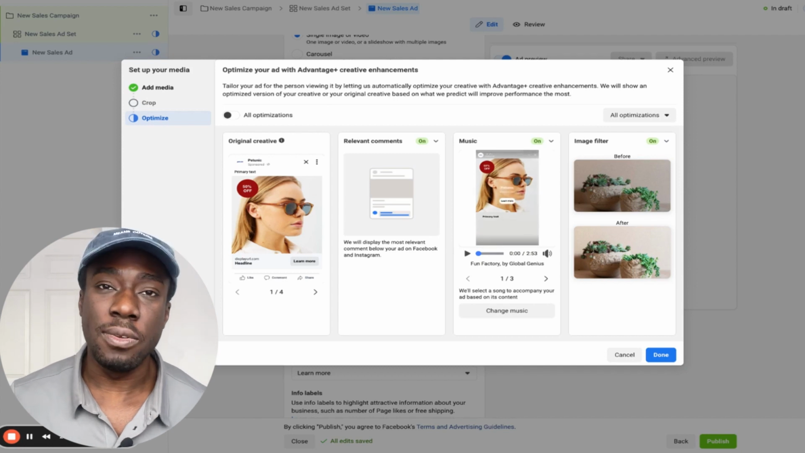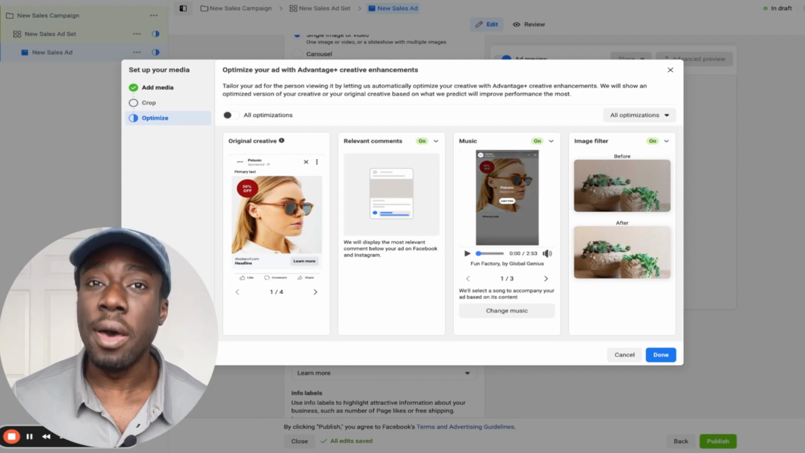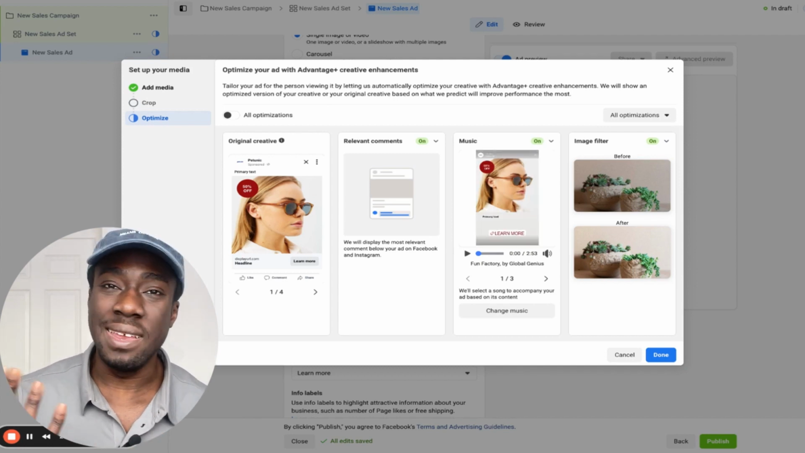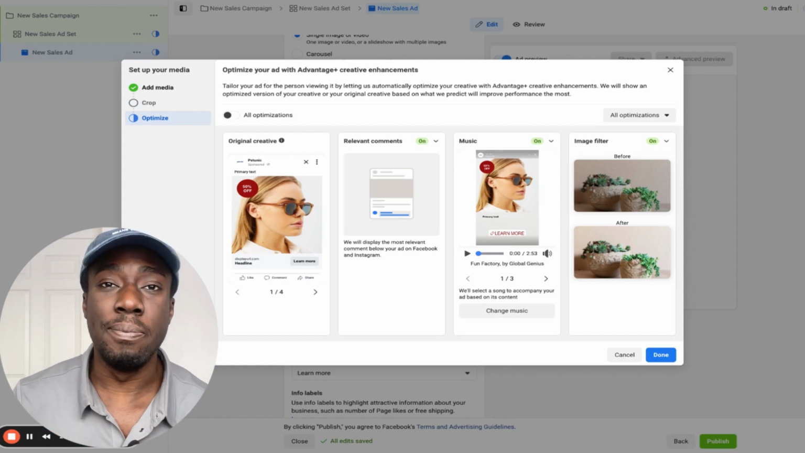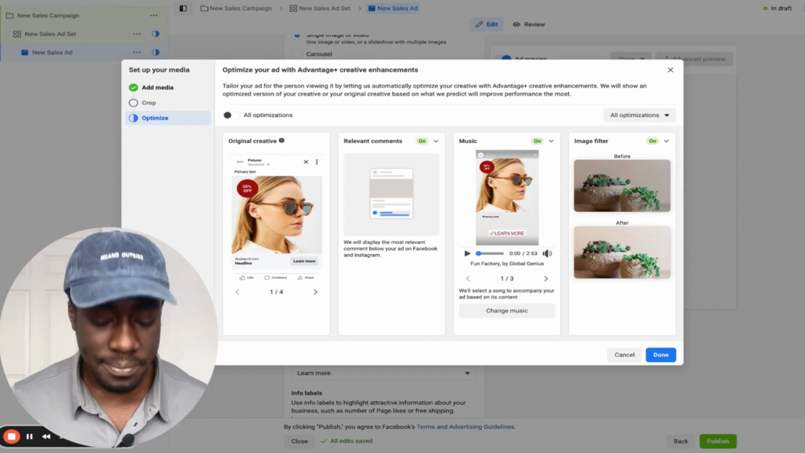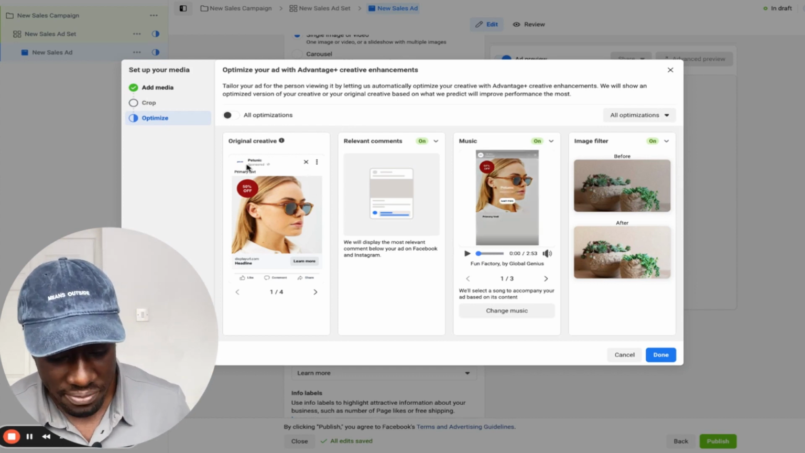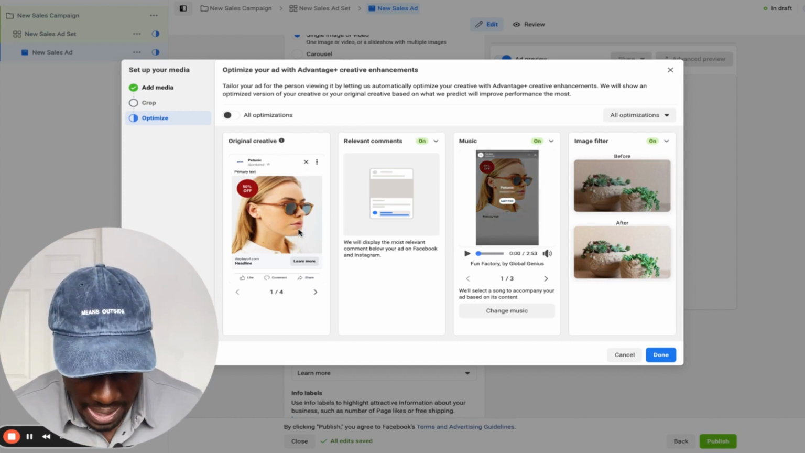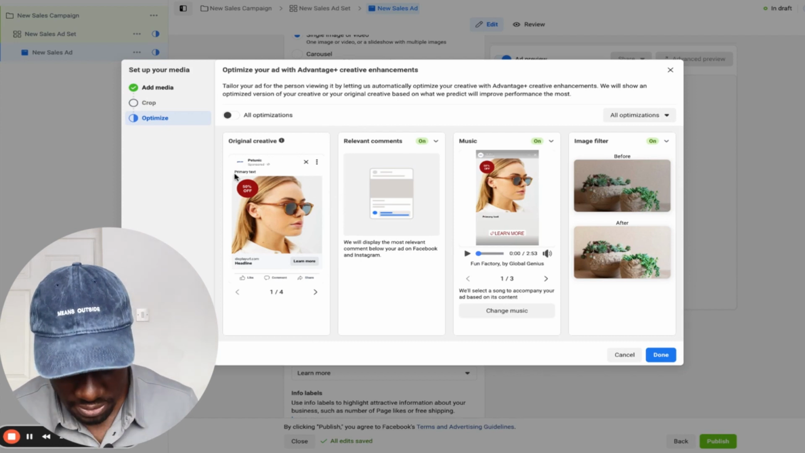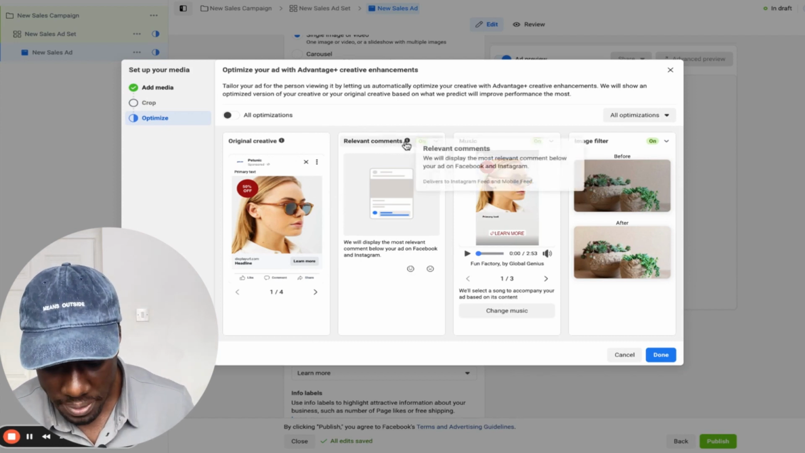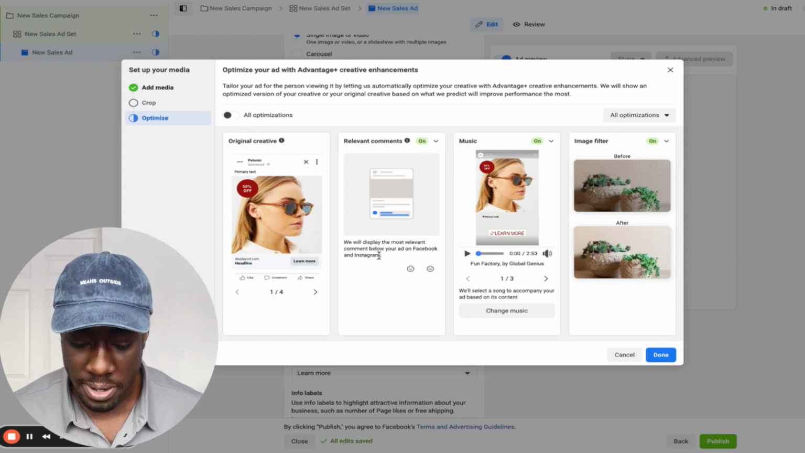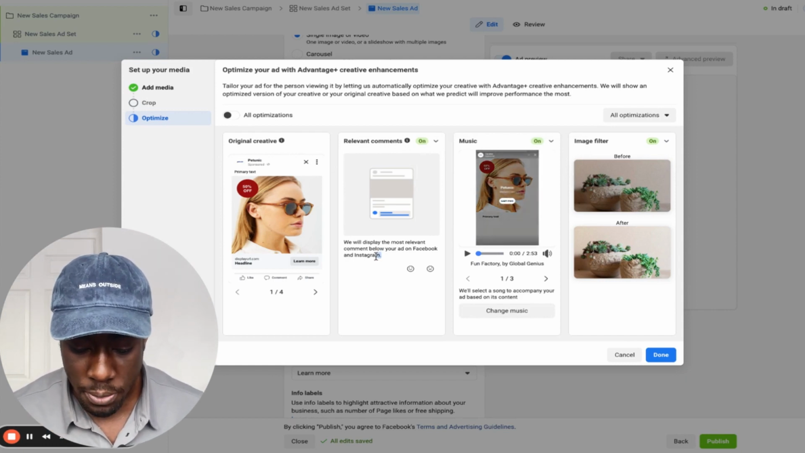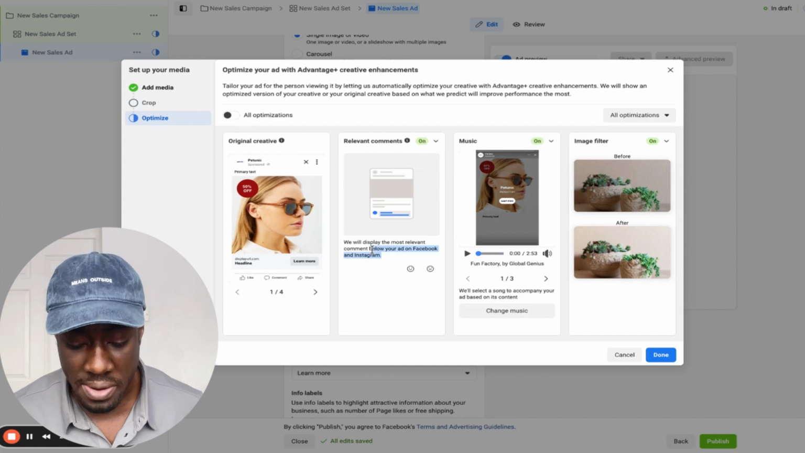I'll dive deeper into what these are, but bear in mind that some of them you won't need, and they can actually hinder your ability to reach your customers and to scale. So just bear that in mind. As you can see here, we have the original creative, and this is the original. And then we have relevant comments. So what does this mean? It means we'll display the most relevant comment below your ad on Facebook and Instagram.